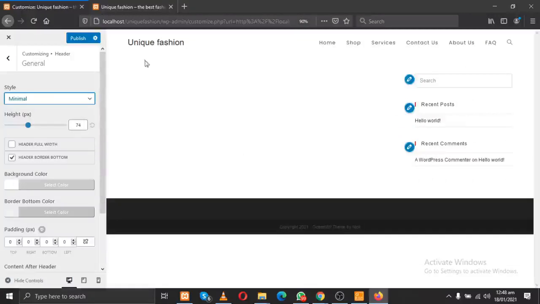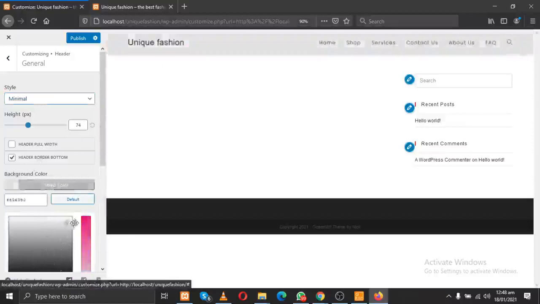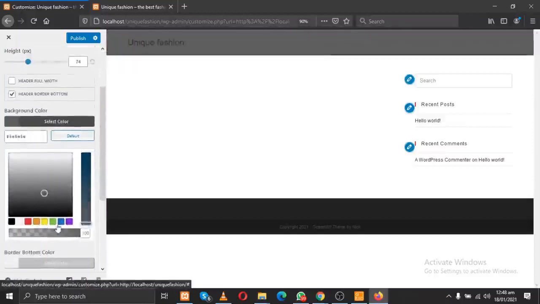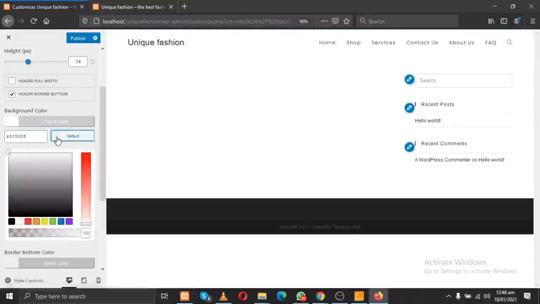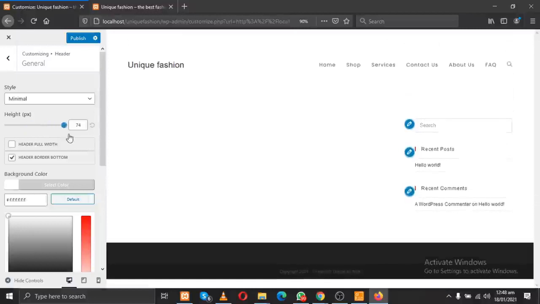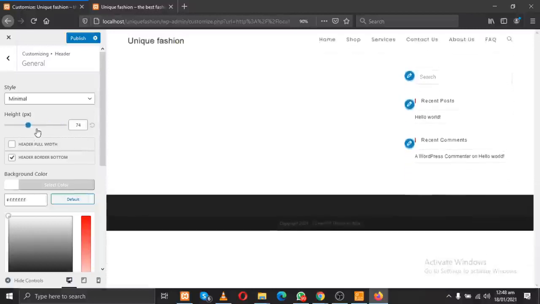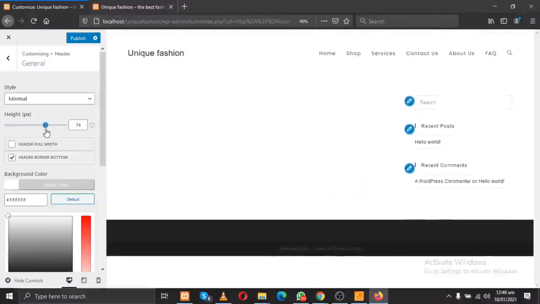So if you want a header bottom and all that kind of stuff, just come to header background. You can mess with header background the way you like. There are color options. You can choose out of color palettes and be creative. You understand? I'm going to go ahead and change it back to default white. And header height. How big do you want your header to be? This is actually pretty sleek.